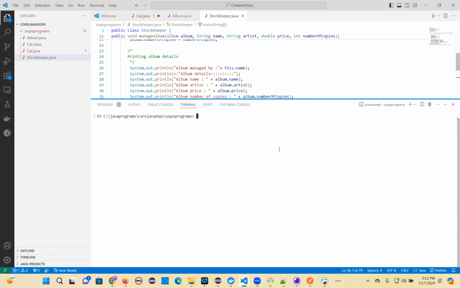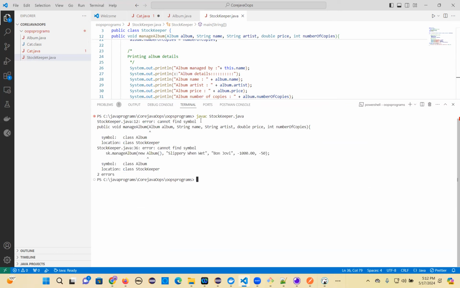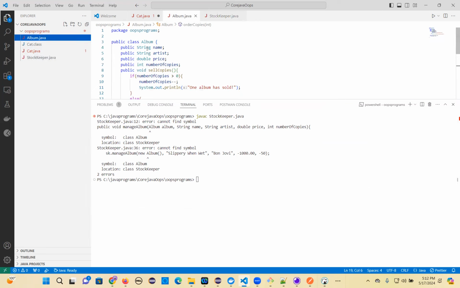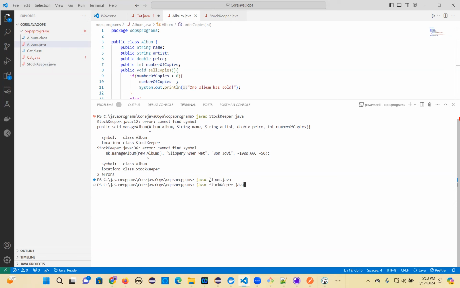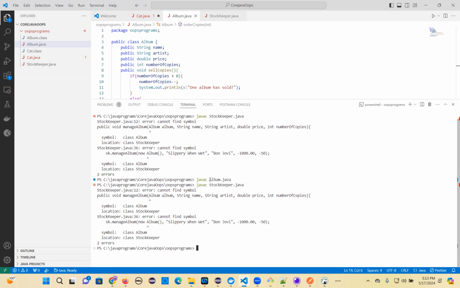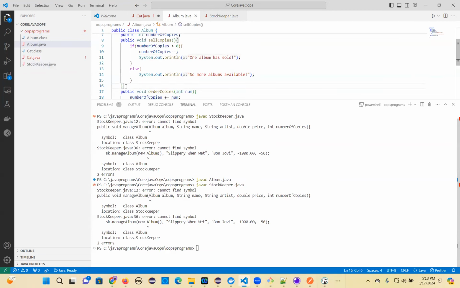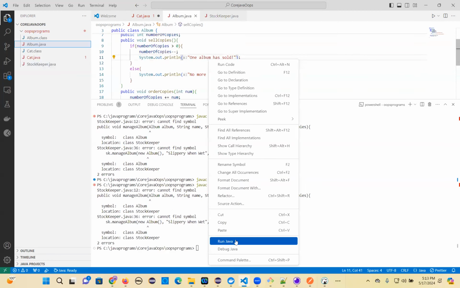Should compile automatically. javac StockKeeper. They're in the same package, right? We don't need to import also. Did we make it? It's the same. First, let's compile javac Album.java. Okay. Then StockKeeper. This is strange. Should run with java.